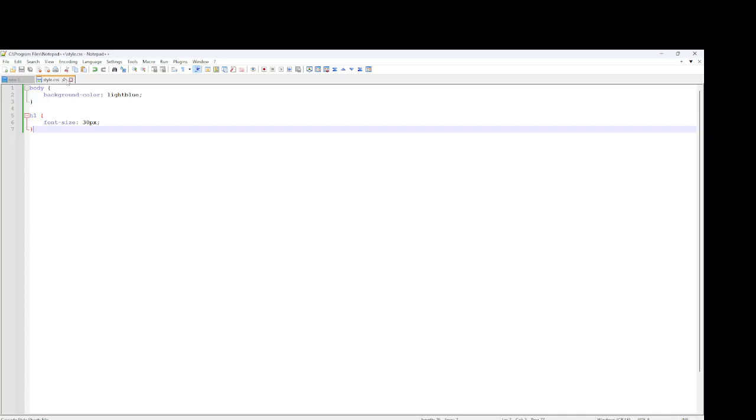You can edit the CSS code at any time by clicking inside the editor and changing the properties or values. For example, you can change the background color, font size, text color, spacing, or other CSS properties. After making your changes, press Ctrl and S together to save the file.